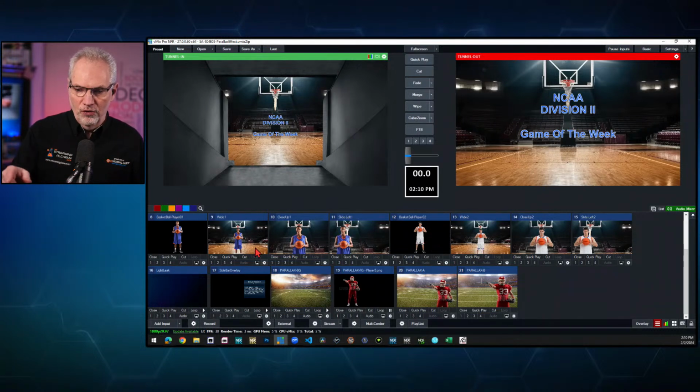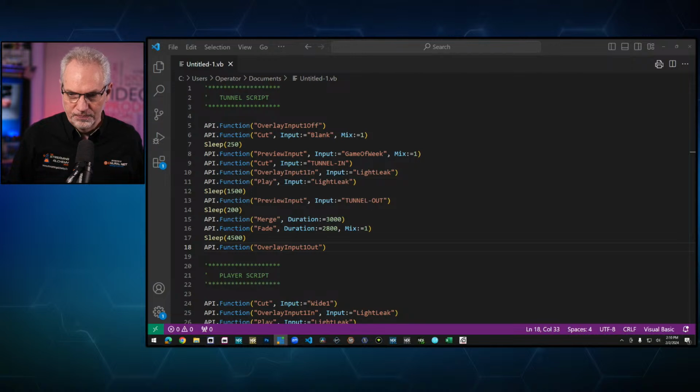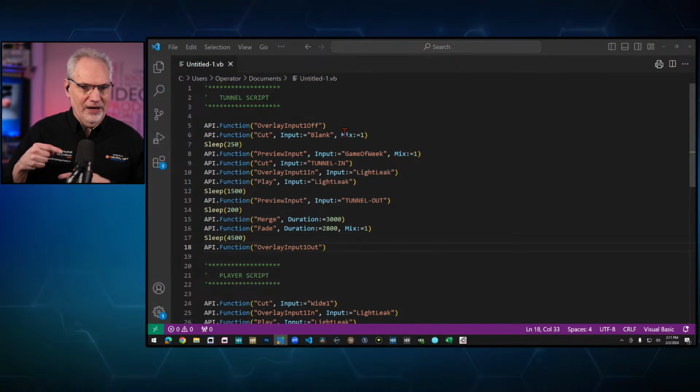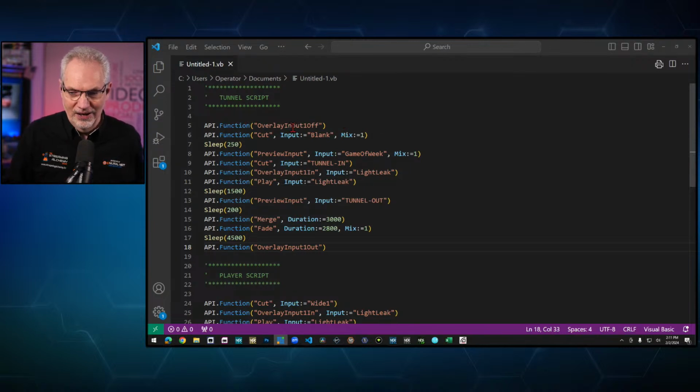Let me go over and show you the shortcuts that we're using to drive this tunnel movement. We start by turning all the overlays off. We take our mix one. If you remember, I said we had that light leaks thing with the different colored lights. We set the mix one, which is what we're using to fade that in. So we have our main mix and then the secondary mix. We're setting that to blank, waiting a minute, and then we're setting the preview input for mix one to our game of the week.